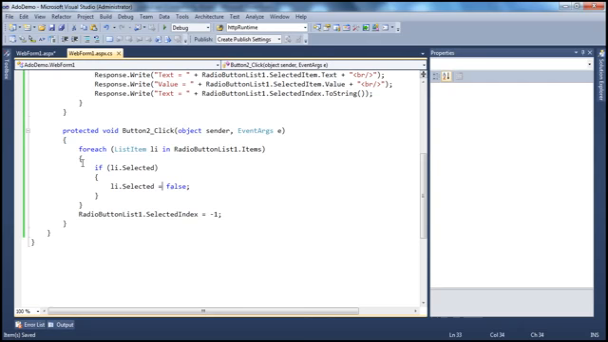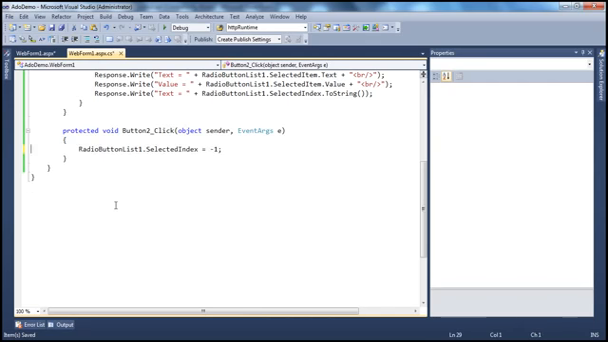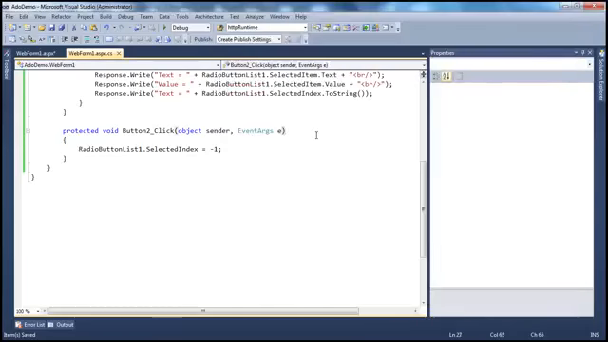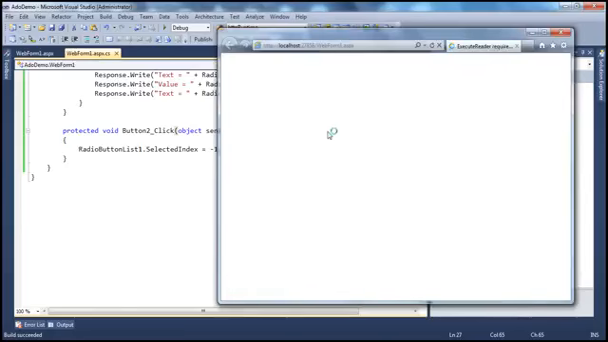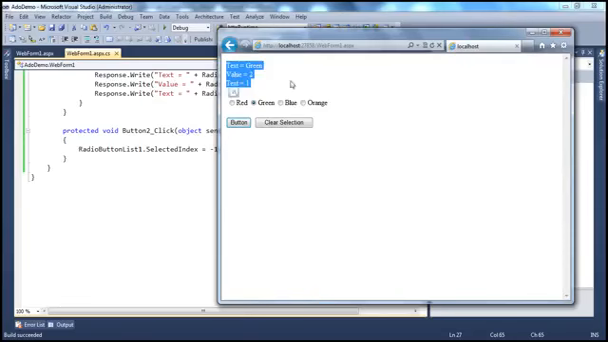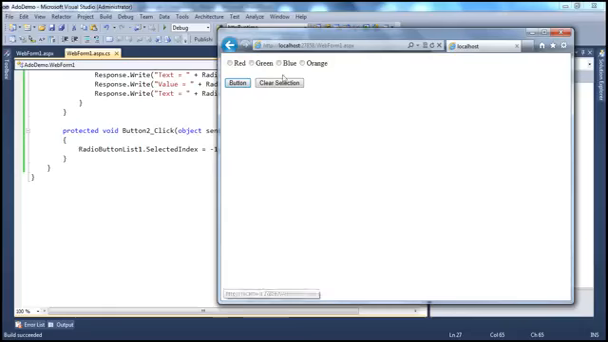Okay, so the best way is to simply set the selected index to -1. No matter which item the user has selected, the moment you set the selected index to -1, it's not going to select anything within that radio button list. So let's run this now and see in action if it's working as expected. Okay, I select that, click this button, okay, green is my selection, and then the moment I click clear selection, look at that, nothing is selected there.